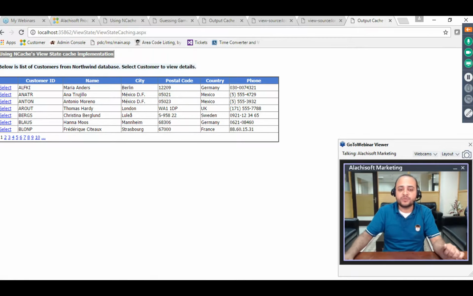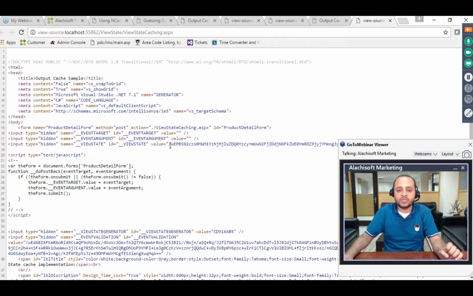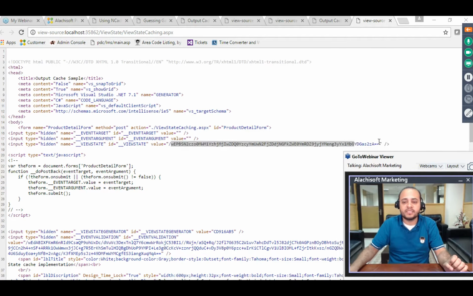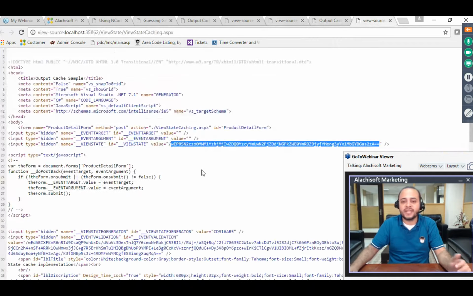Now NCache view state is being utilized. So I'll just say view page source and look at the view state now. That's it. That's the view state. It's just one GUID which is encrypted, and then there are some extra characters, but compare it with the view state right here. So that's the difference of view state.